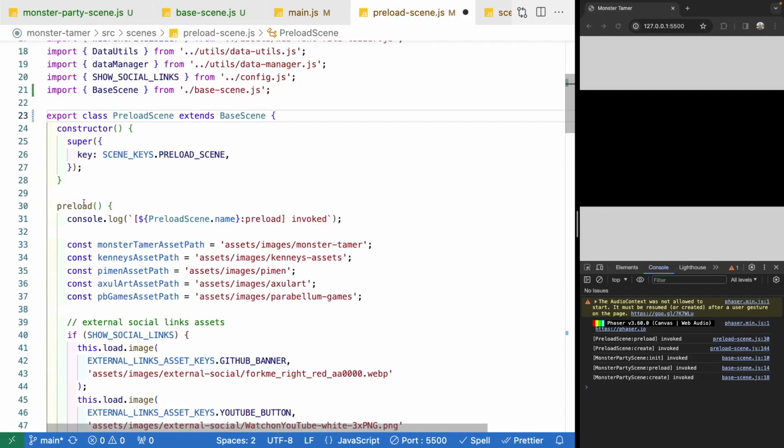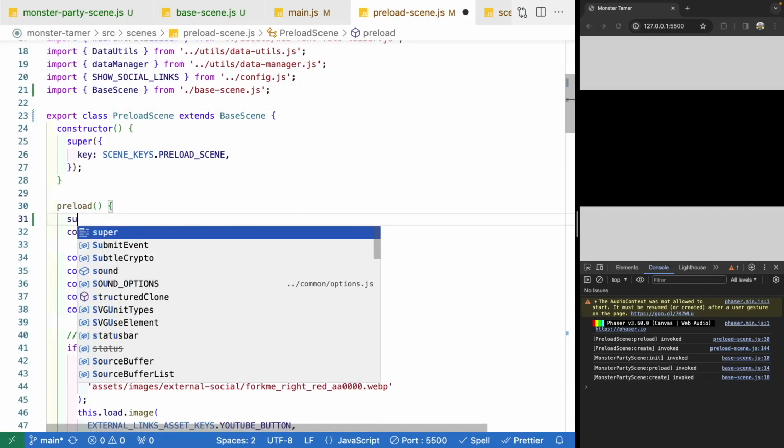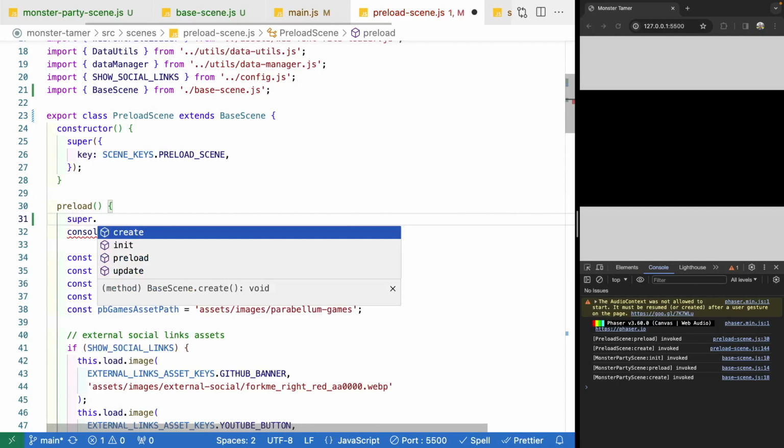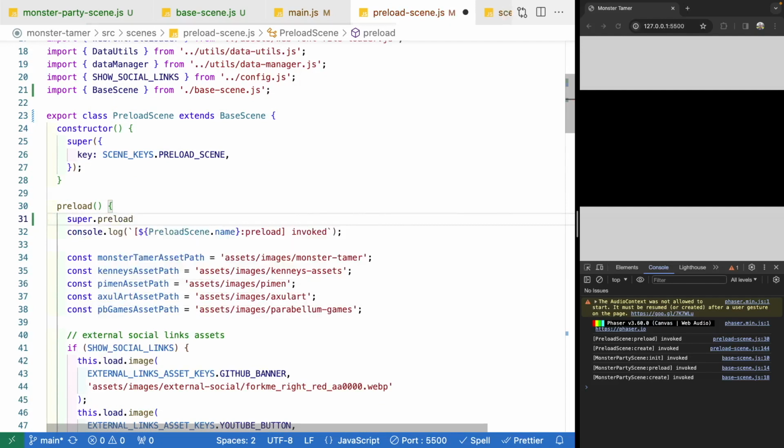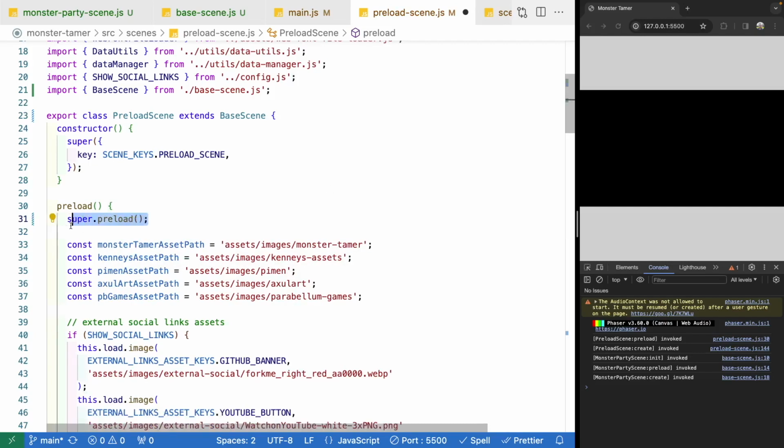Then what we'll do is in our preload method, we're just going to go ahead and call super, and then we'll do preload to reference the preload method in our parent class. And then if we get rid of this console log statement, we should be able to do this in each of our methods.